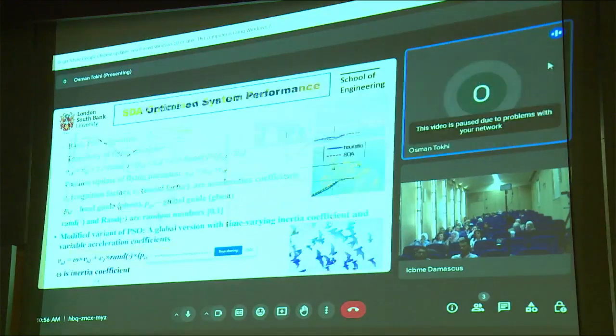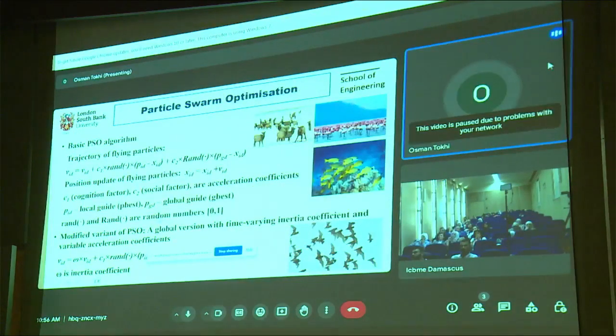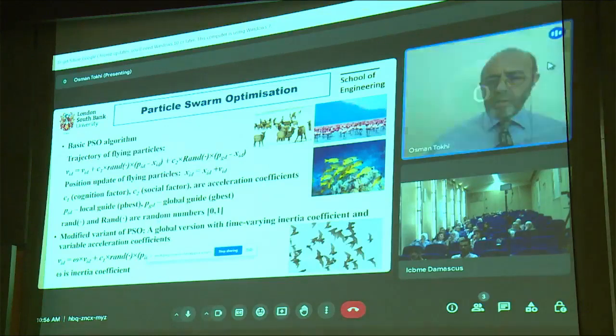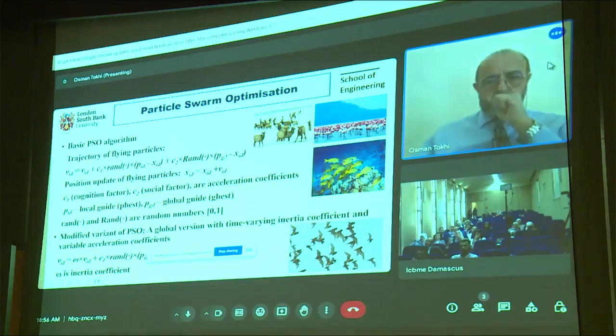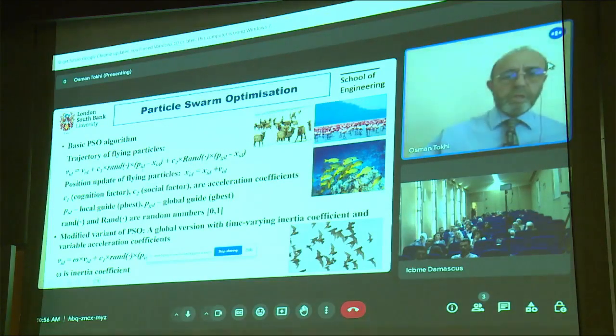The next example I want to touch upon is particle swarm optimization. The particle swarm algorithm is basically using these two key relations. So you have a velocity update relation. Two terms in here relate to the individual particle behavior, and also the collective behavior of the whole swarm.